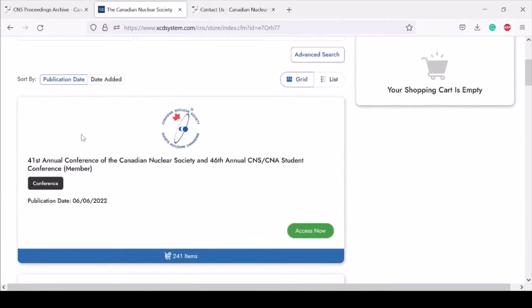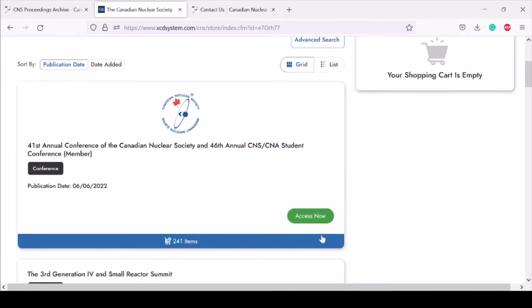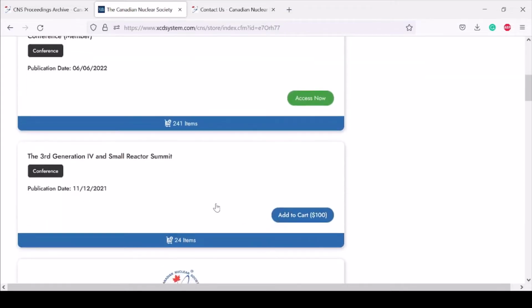If you scroll down, you'll see that you have access to some conference proceedings already if you're a CNS member. In this case, this is the proceedings for our most recent annual conference. Because I was a registrant, I already have access to these proceedings immediately, and I can access them from the Access Now button. But if I scroll down further, I can see that for the most recent G4SR conference, I was not a registrant, and so I don't have immediate access.